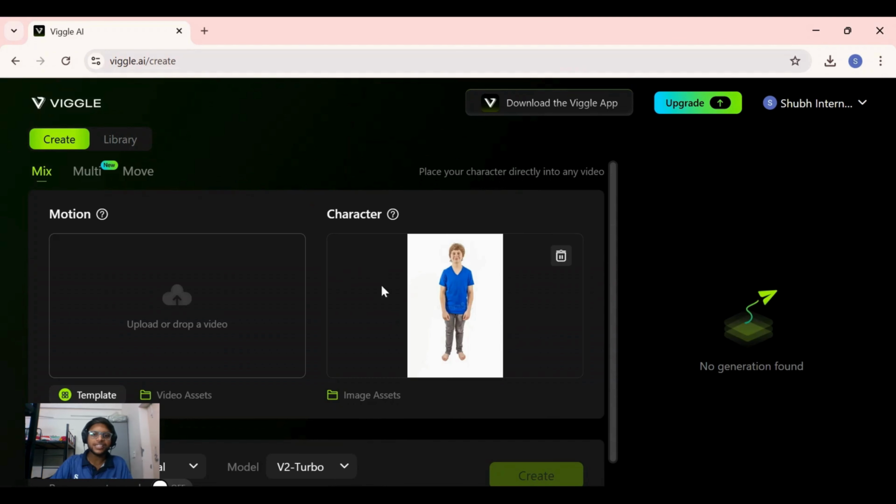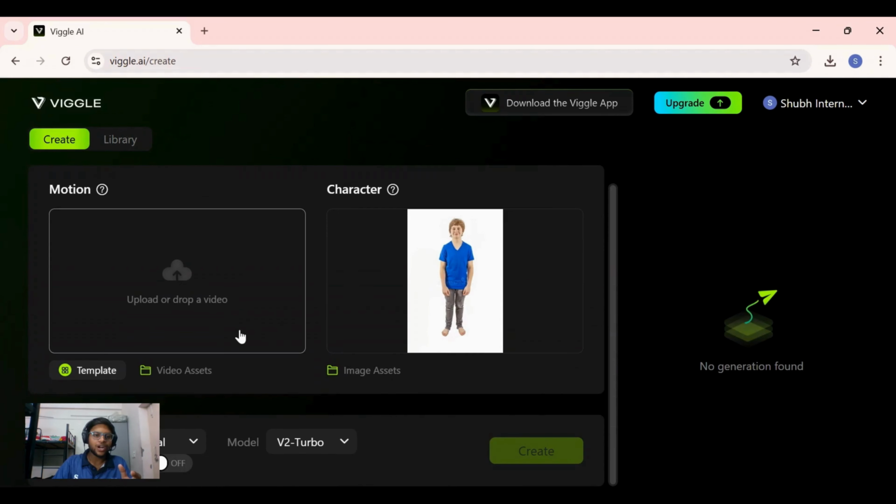So now you can see that I have selected my character. Now what we have to do is select a template. Here we also have upload or drop a video. Here we can upload our own video in which we need to add our own photo, so we can drop it over here, or otherwise we can select a template which is already available on this platform. So let's go through the templates.